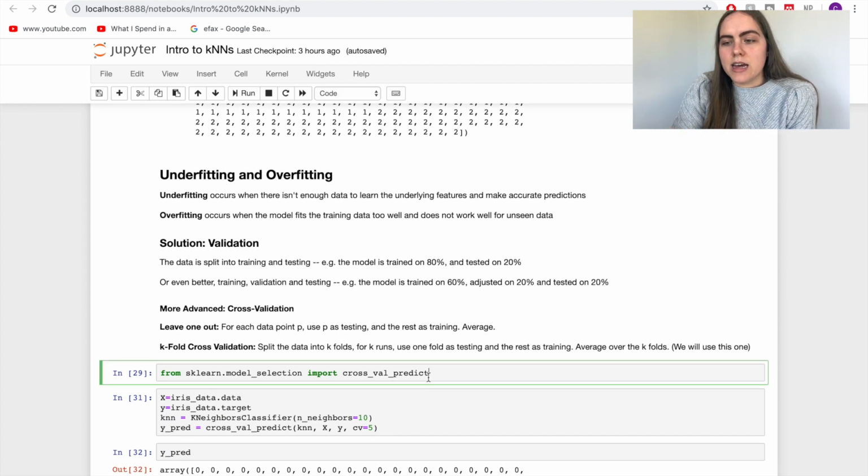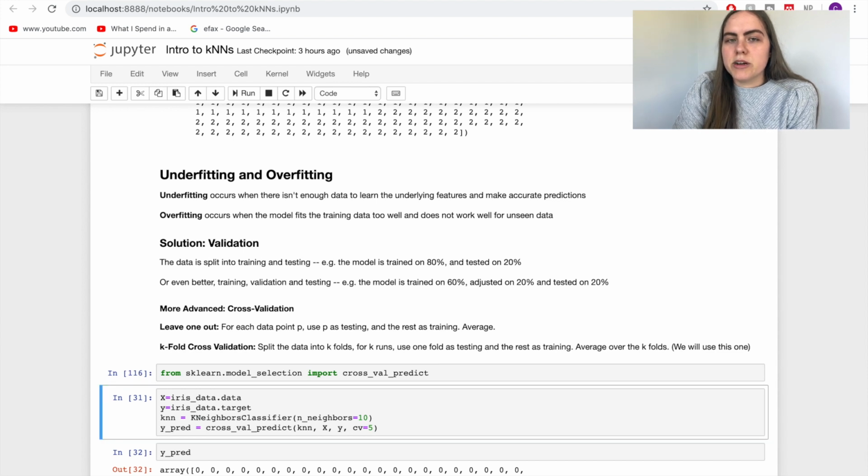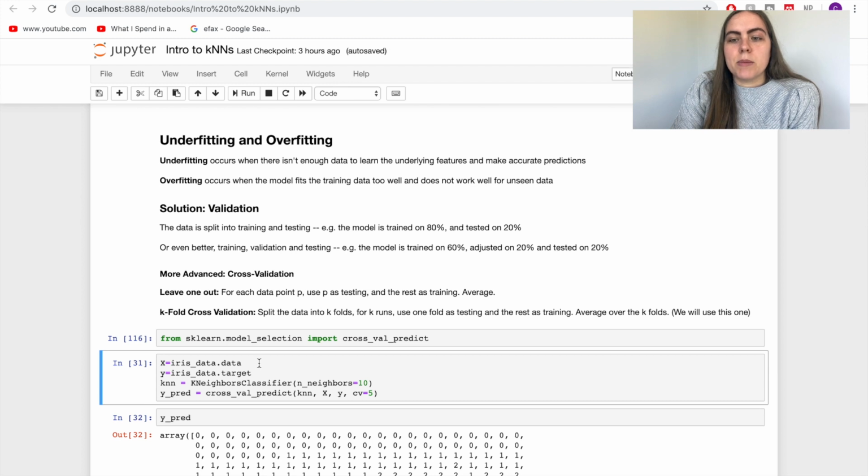The next thing we need to do is import cross_val_predict, because that will allow us to use the k-nearest neighbours classifier as well as having the cross-validation in there. So the first thing I'm doing is saying that my x is going to be the iris data, and my y is going to be the target. Then my kNN is my k-nearest neighbours classifier, and I'm setting nearest neighbours to 10 to begin with, and then we'll see if we can improve that a bit. Then I'm predicting using my k-nearest neighbours, using x and y, and a cross-validation of 5, so 5 folds.